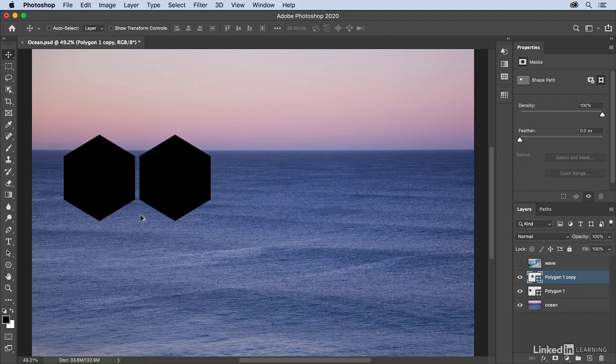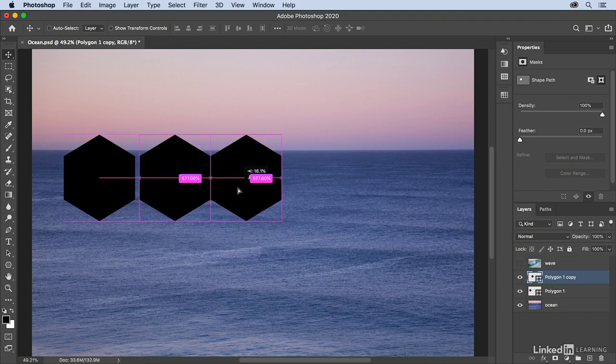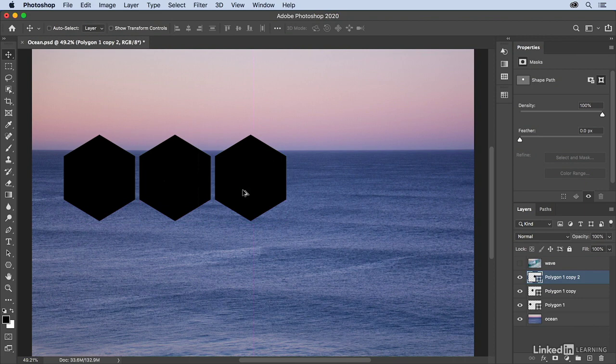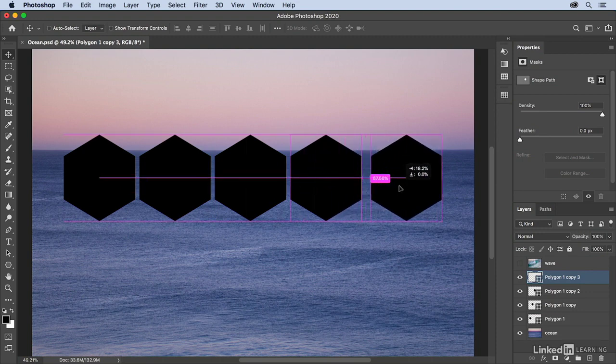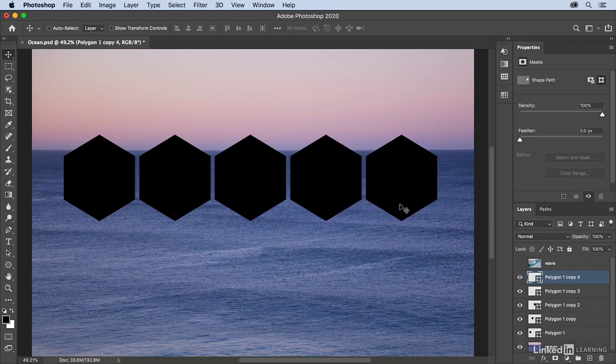I'm going to tap it 4 times. Then I'll do the same thing. I'll hold down the Option key on Mac or the Alt key on Windows. And this time when I drag it out, we can see that when I get the equal spacing between this new copy, Smart Guides is going to help me by snapping it into position. I'll do it again, just holding down the Option key and dragging out. And I need 1 more of these. So I'll just drag out the 5th copy.